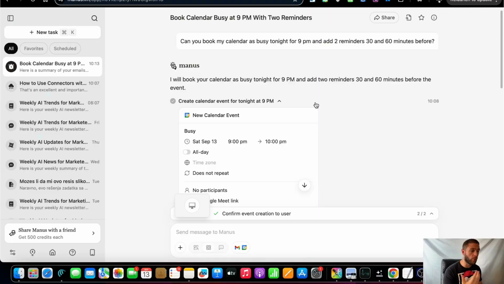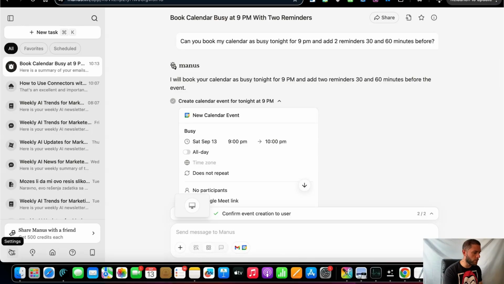Now, in case you don't know, Manus is one of the most powerful AI agents out there, which means it doesn't just answer your questions like your basic LLMs, but it can also do things for you. Now, before I explain further, I want to show you how you can connect it with different tools.